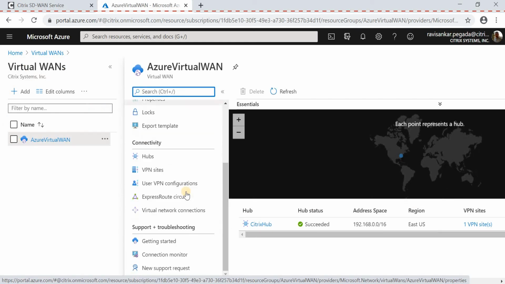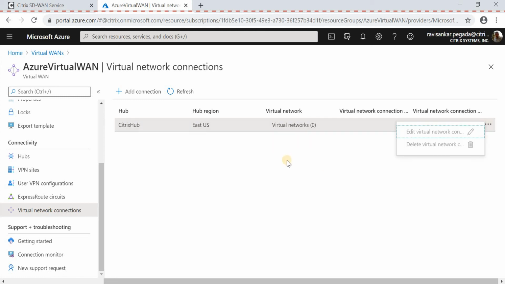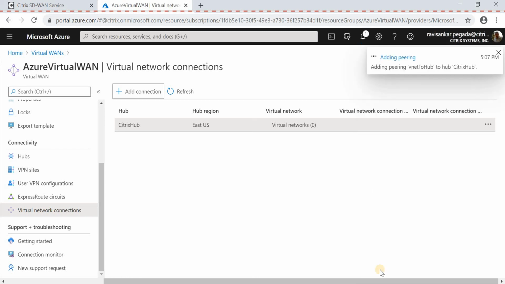So now let us try to attach an extra VNet to this hub to which Citrix SD-WAN have established IPsec tunnel. For that, we need to go to virtual network connections. In this virtual network connections, we can go ahead and add an extra VNet connection to this hub. For that, we just need to specify the name and the details over here. After filling in the details by selecting the resource group and the VNet that we wanted to attach to this hub, here this is the VNet that I wanted to attach. We just go ahead and attach this.